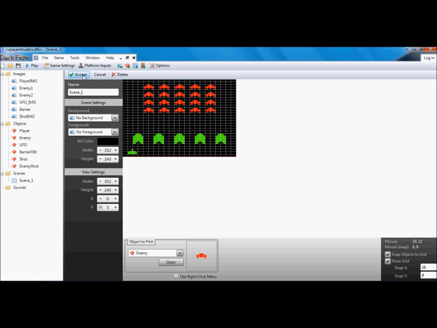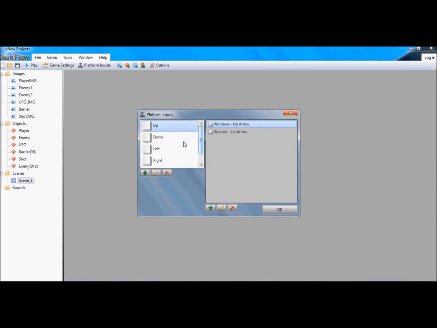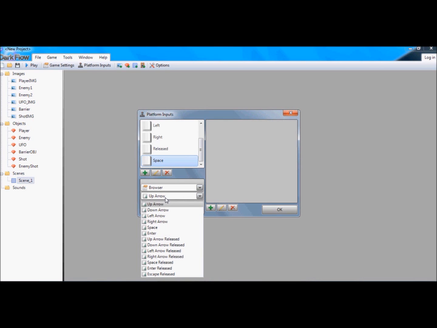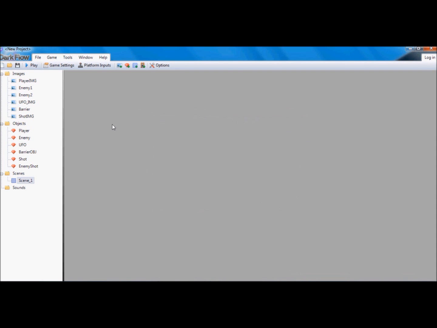Okay, now let's start working on the logic. First of all, I'll define an extra input because we need to make sure that we can shoot. So the space key is going to shoot. So I've gone into my platform inputs at the top and I've added the space key, and I'm going to define that as the space key for the PC and also for the browser. Okay, so now I should have another input in my events list.